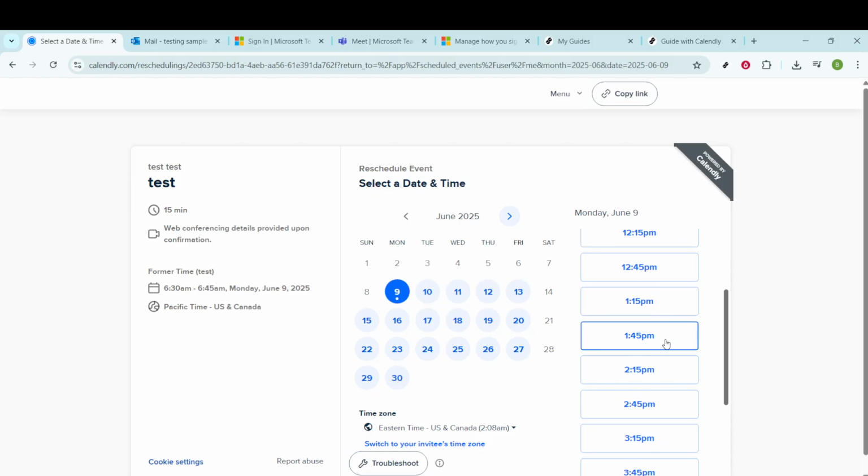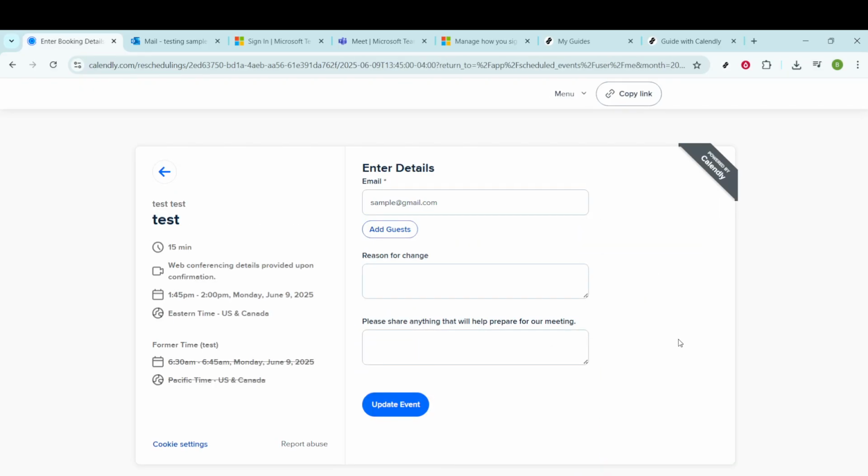Make sure to take note of any time zone differences, especially if you're scheduling across multiple regions. After selecting the new time, click Next to proceed. This brings you to a prompt where you'll need to enter a reason for the change. While this step may not seem crucial, providing a clear and concise reason can be beneficial, especially if you're coordinating with other participants. It maintains transparency and helps avoid confusion later on.